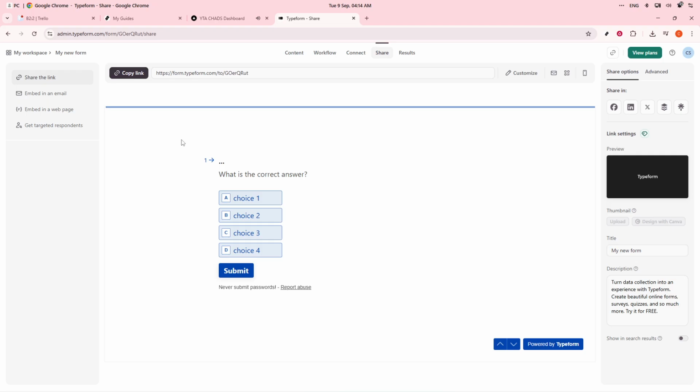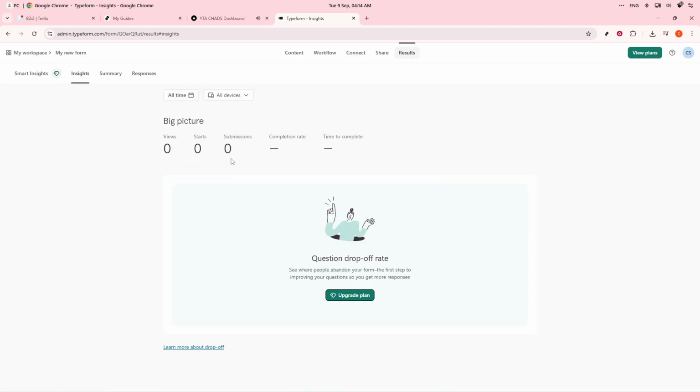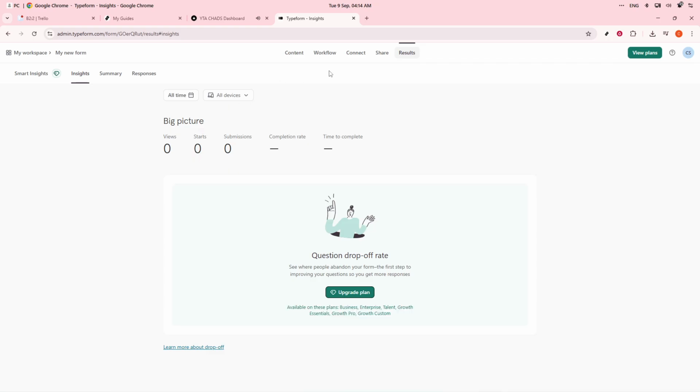This will enable you to check that the form functions correctly, that scoring is captured if it's a quiz, and that any notification systems you have in place work as anticipated. Taking the time for this step ensures a smooth experience for your respondents and validates all the effort you put into creating the form. By following these steps, your Typeform is now live and ready for responses.